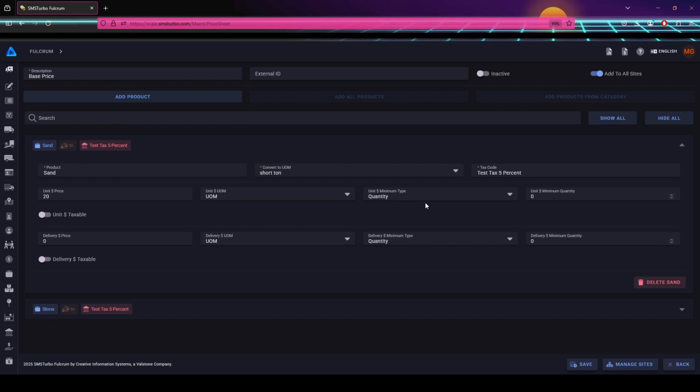In Fulcrum, we have the option to add a minimum quantity to the material, as well as a minimum dollar total. I will leave these both at 0 for now, but if any of your materials have a minimum, you could set that up here as well. The last switch here for taxable will allow me to toggle on and off taxable for this specific rate on this price sheet. For our delivery, let's go ahead and set it to be a flat charge of $50 whenever we deliver this product of sand.